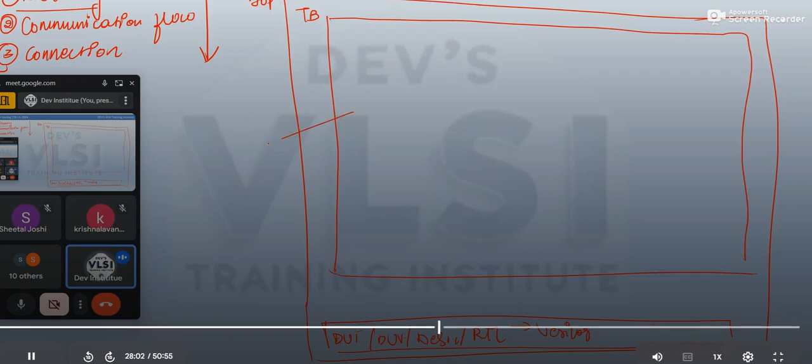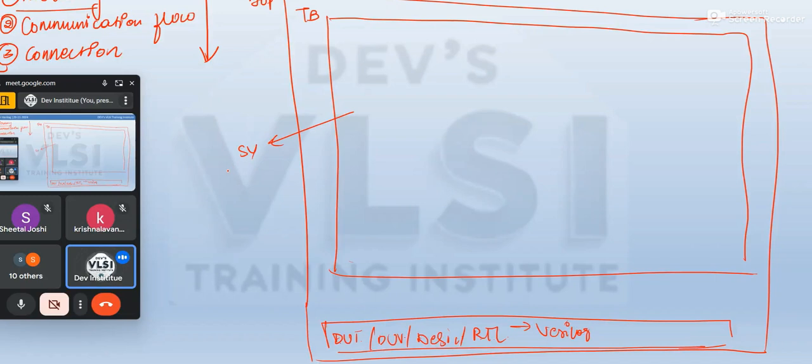Test bench, I will be writing in SV, which means the test bench is dynamic. This DUT I have written in Verilog, so Verilog is static. In the dynamic, the data will be in the form of packet level. In the static, the data will be in the form of pin level. As of now, make a note of this.